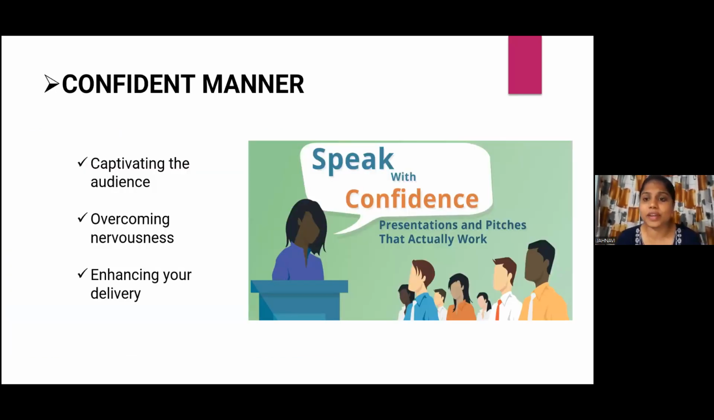Next one is the confident manner. How much knowledge you have and how you present is a part. A confident manner is a part, because if you speak in a confident manner, the audience will be attracted to you. And speaking with confidence means you can captivate the audience. You can overcome the nervousness while standing on the stage. And if you have knowledge, you can speak in a confident manner, and you can enhance your delivery.